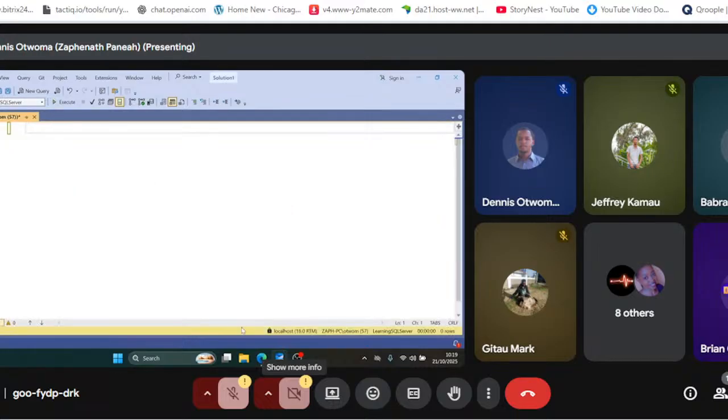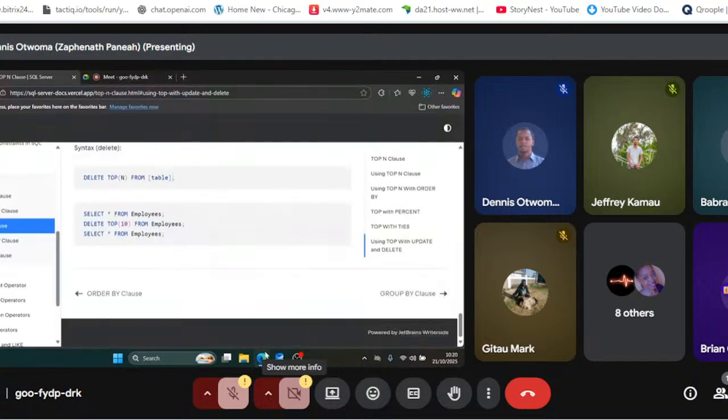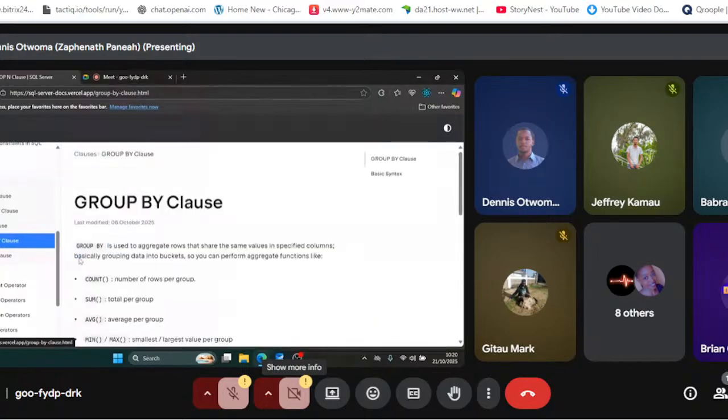Okay, so I hope we now understand the top end clause in SQL Server. The next clause that I want us to look at is the group by clause. The group by clause is used to aggregate rows that share the same values in specified columns. Basically, what we mean by that is grouping data into buckets, so you can perform aggregate functions like count, sum, average, mean or max, and so on and so forth.